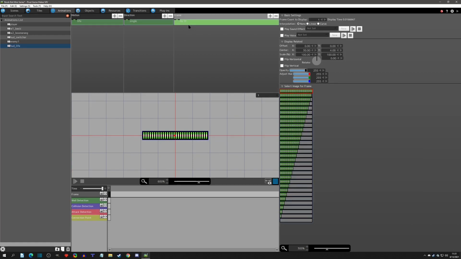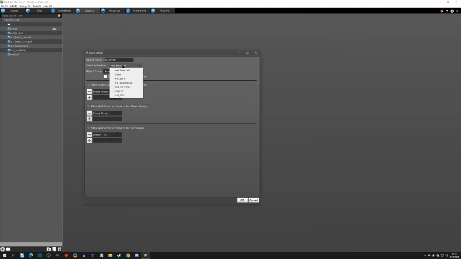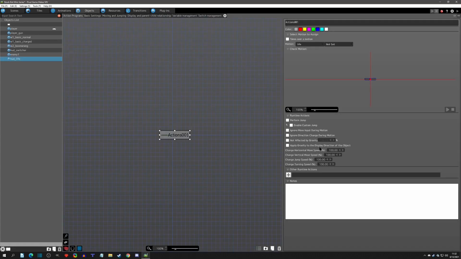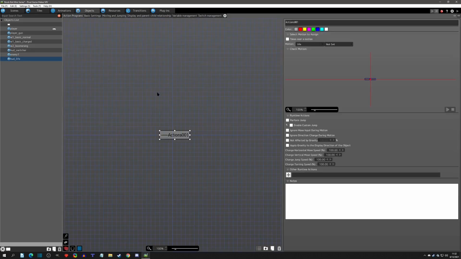All right. And how we're going to do that is, let's just create this object real quick. So we're going to add an object. We're going to go to HUD life. Automatically names it if you select the animation. Take away all these things, and then you can click not affected by gravity. You can also go to moving and jumping, and you can set the gravity to zero, and then that will make every action not have gravity as well.